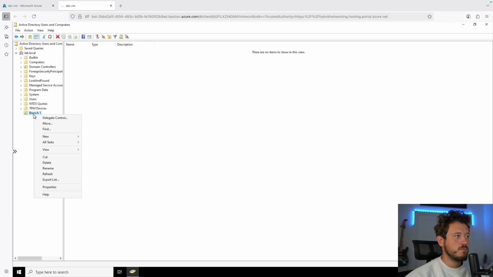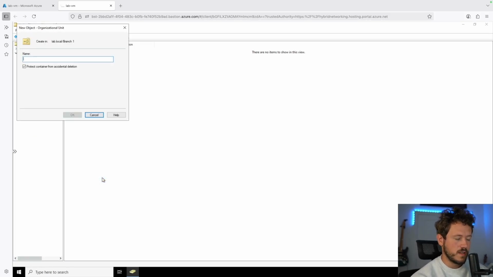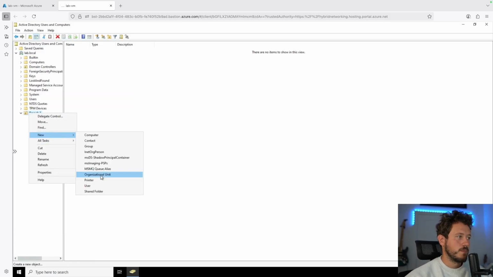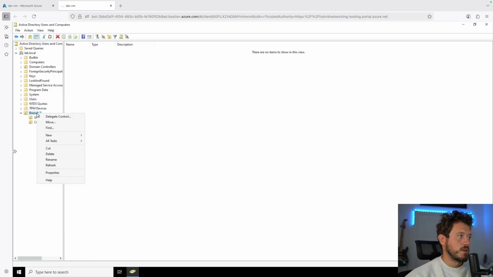Okay. Within Branch 1, I'm going to right-click on it. I'm going to click New. I'm going to make another organizational unit, and I'm going to call it Users. I'll also make one, and I'll call it Computers. Organizational unit. And then let's make one more in there, and let's just call it Groups.